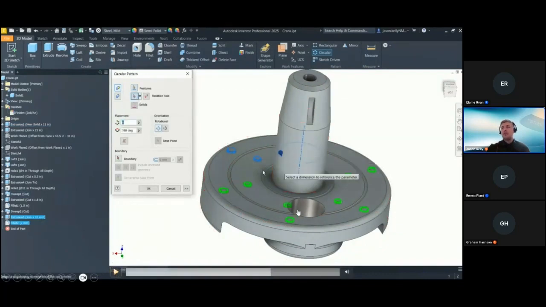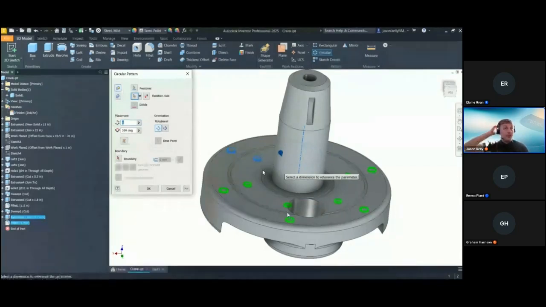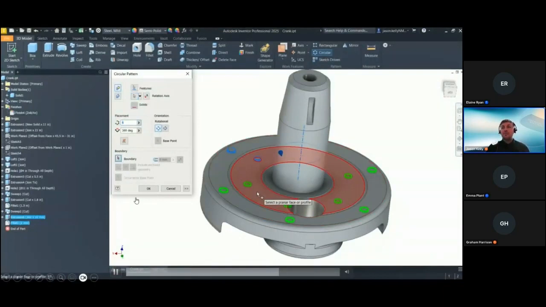So if I just pause the video here, what you'll see is normally it would just pattern it around 6 times, and you'll see that obviously one of the notches is overlapping our cutout here. Now normally this option would fail, okay, because the fillet command would fail, so you wouldn't be able to complete this pattern. What you're now able to do is choose the boundary and actually pick the faces that you want to include it on.